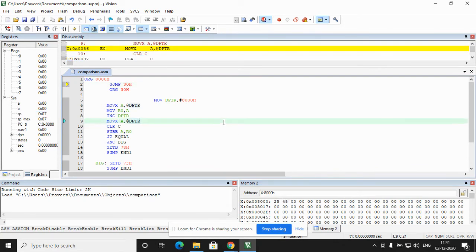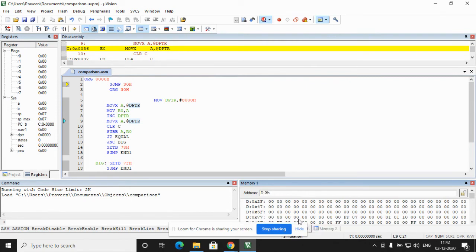And now I will check whether number 1 is greater or number 2 is greater. So here what it is going to do, it will go to the memory 2 window. In 2F, here you are going to get it as 10. Why do you get it as 10? Because the least significant bit is going to be set here. So let us check how this is going to happen.